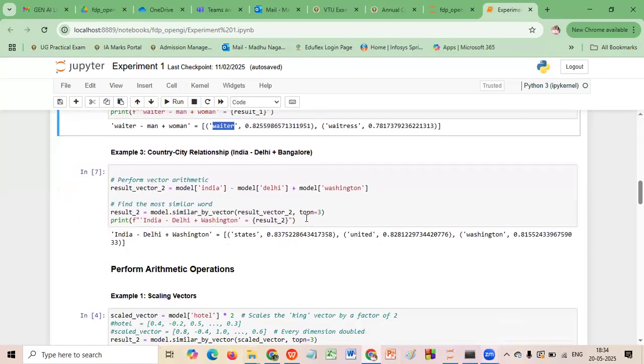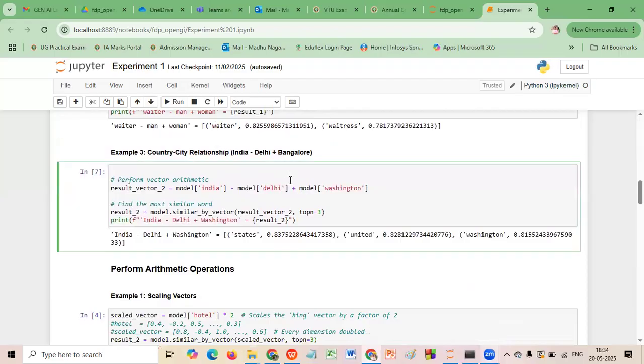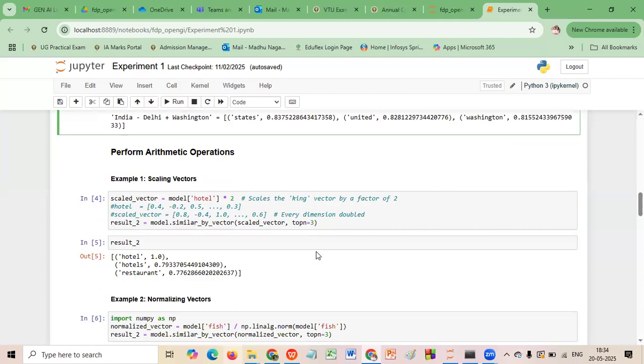Similarly, we have the country-city relationship here. As explained in the previous example, here also Delhi will be removed. Now we are going to find out what is the city for the country Washington. When I calculate this arithmetic operation, all the words which are similar to Washington will be printed. So we have states, United, Washington. These are the values having vector values similar to the value Washington. So the top three results are printed.